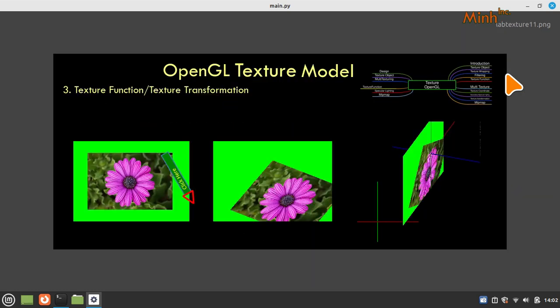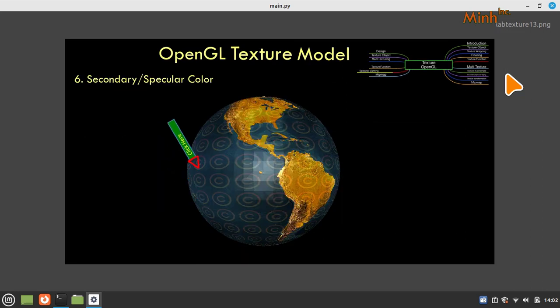Now we will see this lighting model. It's a bit complex. So this is what the idea is, and we will proceed.